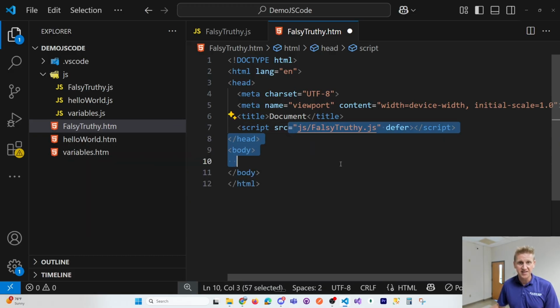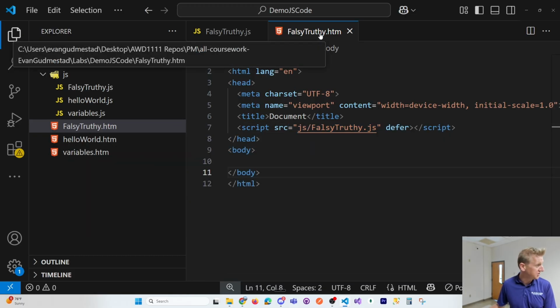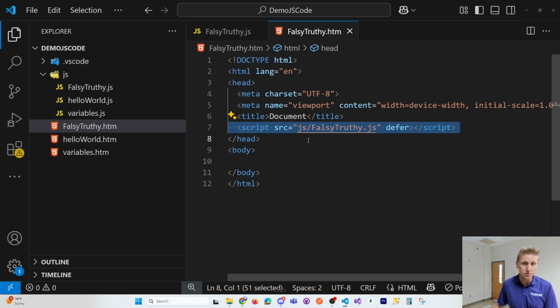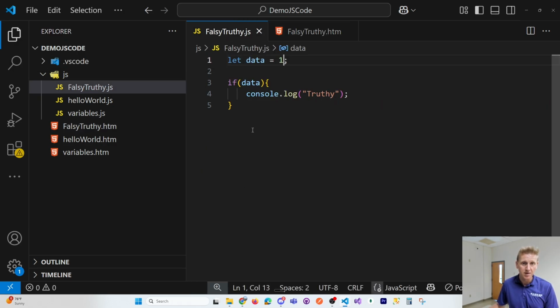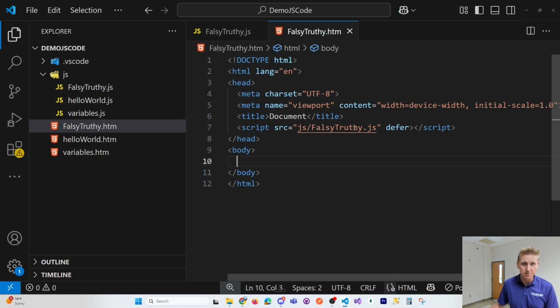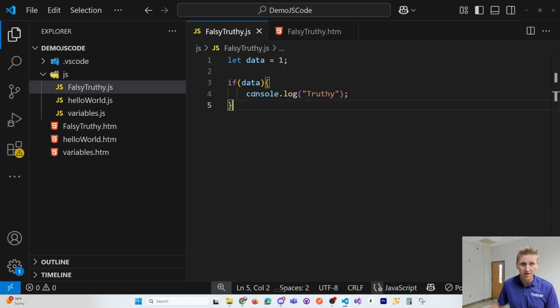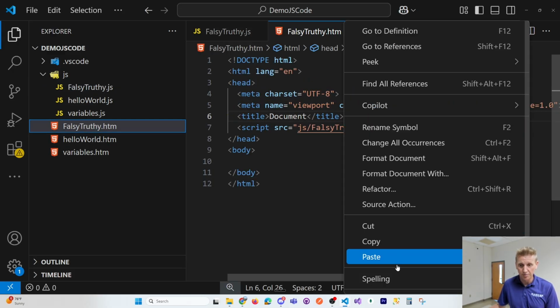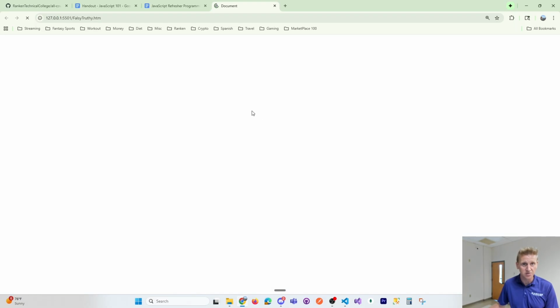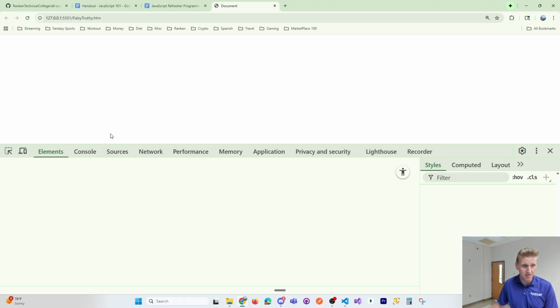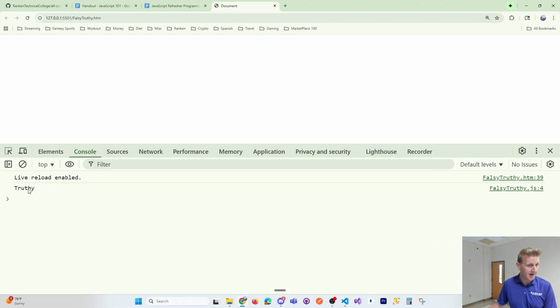So here I've just got an empty HTML page. I'm linking to my falsy truthy script. Because I'm telling it to run on a defer, this should run on page load, essentially after the DOM is loaded. And if I go to the console, I can see the output of truthy.